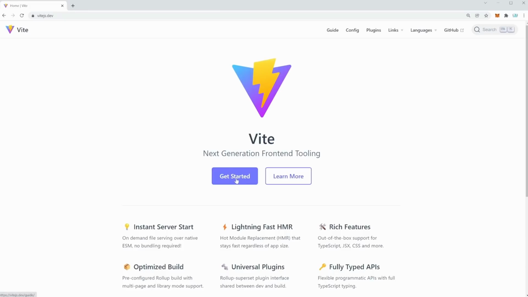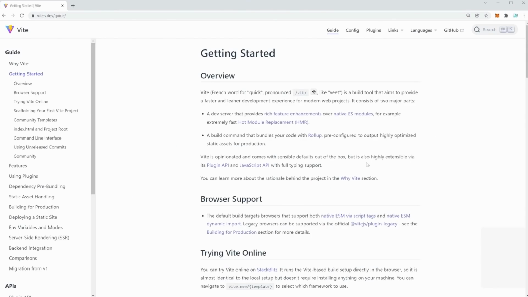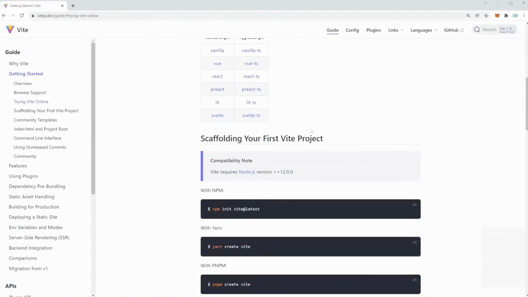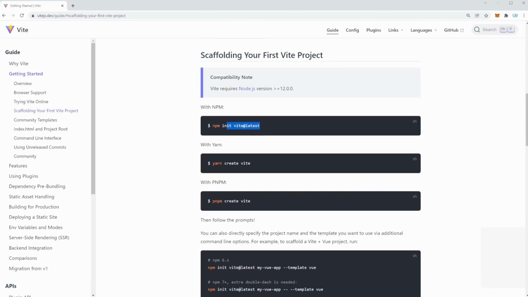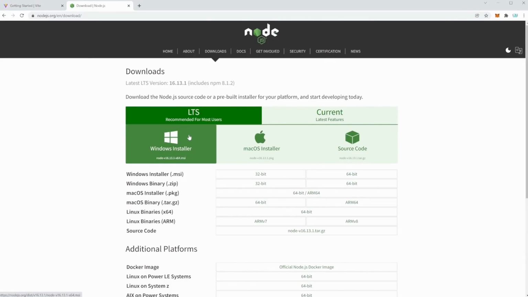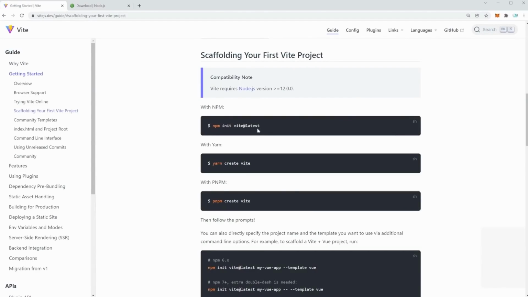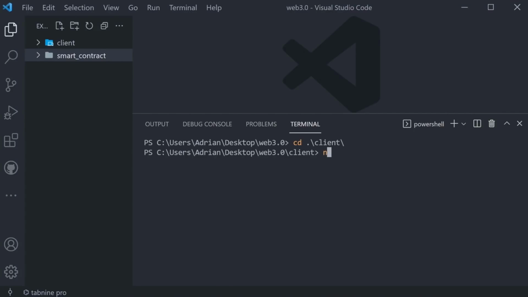So let's get started. The only thing you have to do to create your React application is scroll down and run npm init vite@latest. Of course, if you haven't used npm before, then just make sure to download and install Node. Then you'll be able to run all of the npm commands. With that said, let's go back to our terminal. And right here, we can just type npm init vite@latest.